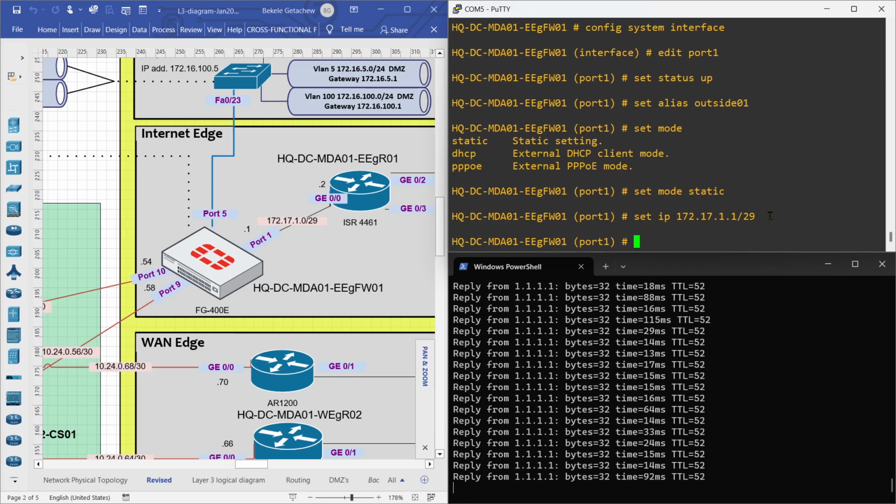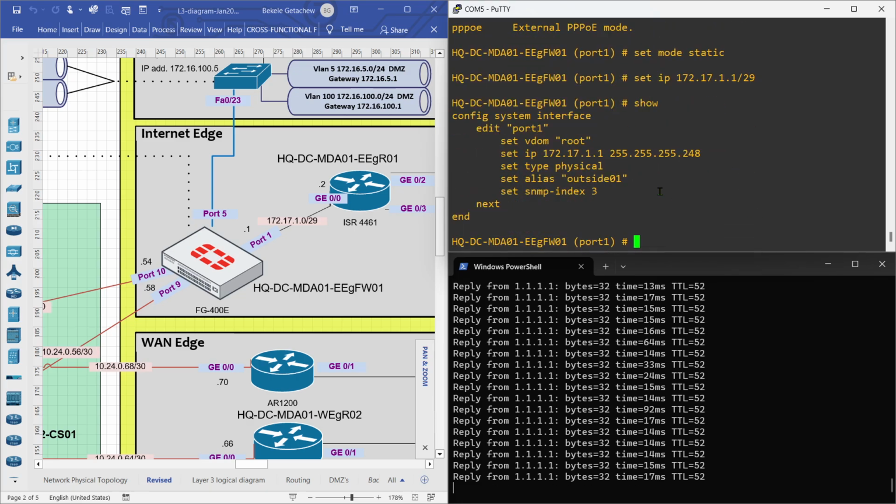So let's check the configuration we made to this interface. Show, enter. Now look at the IP address. What is the type of the interface? It's not virtual, it's not VLAN. It is physical. We are using the physical port of the firewall. What is its alias, the common name that we use for administration purposes? It is outside 01. The next thing we set on this interface is the first IP address from the space 172.17.1.0 followed by a 29 subnet mask bit length.